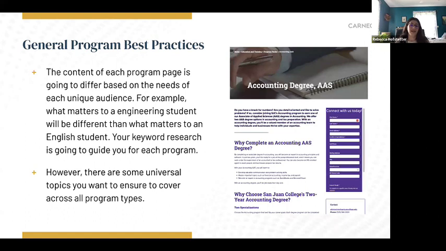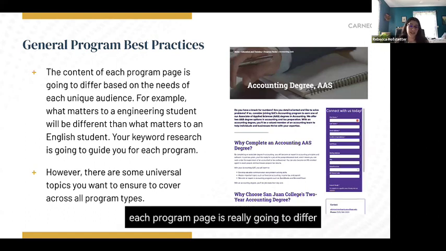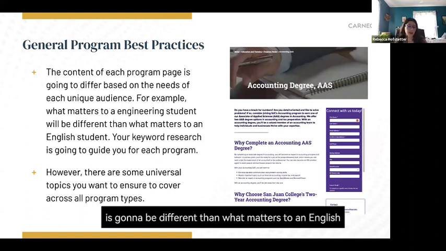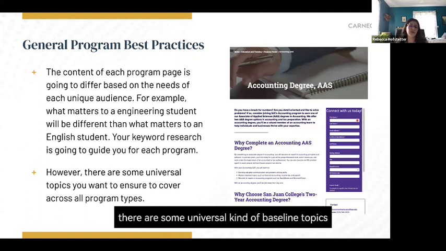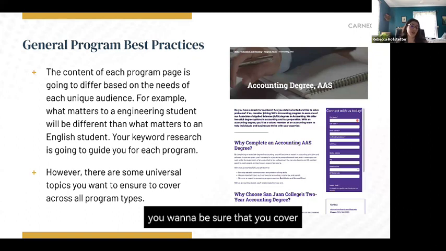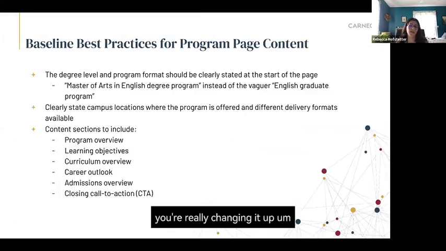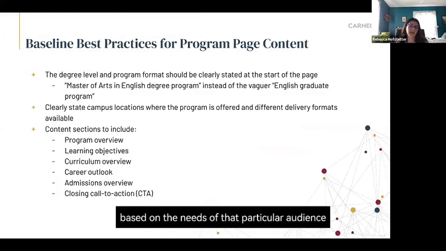Now, each program page is really going to differ based on the needs of each audience, right? What's going to matter to an engineering student is going to be different than what matters to an English student, and you're going to find out through your research process what those differences are. But that being said, there are some universal baseline topics you want to be sure that you cover generally across all program types. And then on top of that baseline, you're changing it up based on the needs of that particular audience.